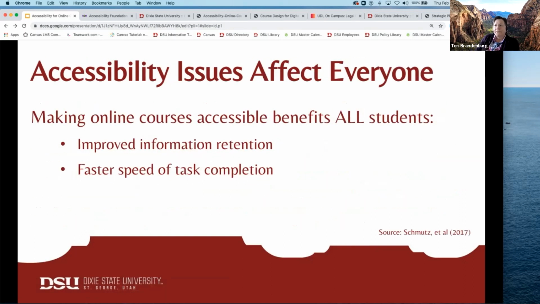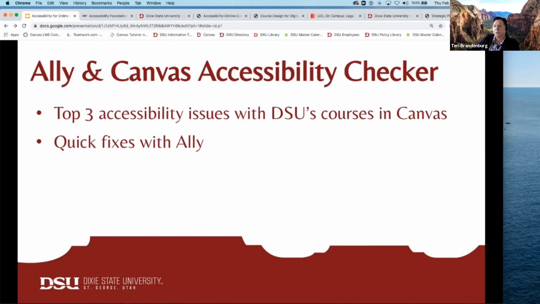Accessibility issues affect everyone, and so as was mentioned in the video, everyone can be impacted for the good when you make your courses accessible for all students. I know some studies have showed that all students, not just those with disabilities, have improved retention, and they're quicker at completing tasks when the course is deemed accessible. So keep that in mind, that all your students will benefit as well.